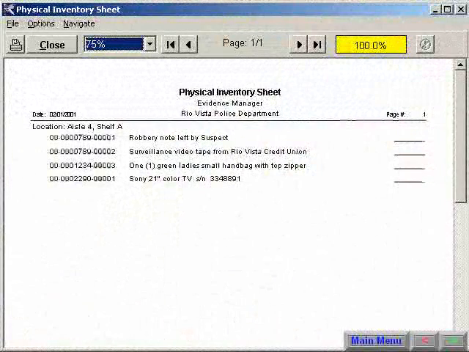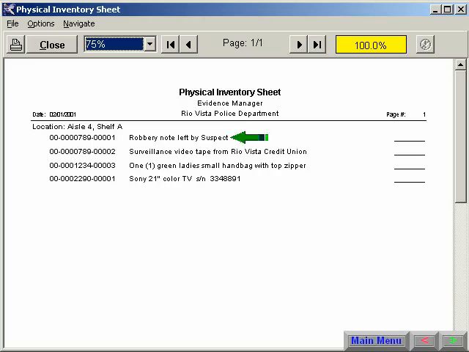We're going to create a couple of discrepancies on purpose to demonstrate how Evidence Manager can detect the problems. Our 4 items, once again, are a robbery note, a surveillance videotape, a green lady's handbag, and a 21-inch TV. We will not scan the TV for our example, and furthermore, we will scan a knife that was misfiled into this location. Let's take a look at our Aisle 4 Shelf A location in our evidence room.